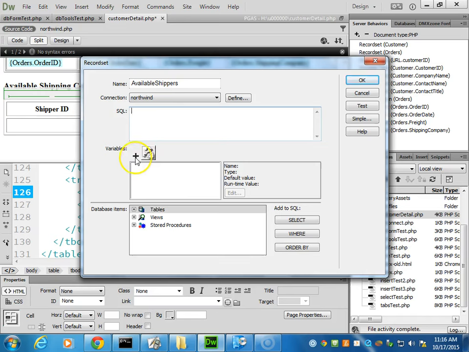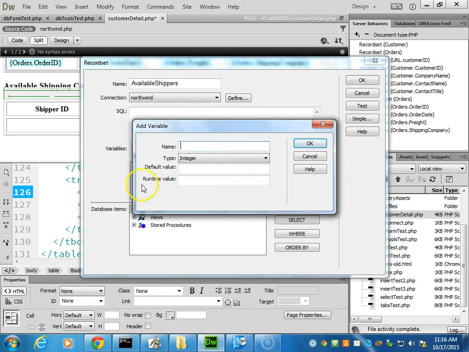we're going to go ahead and set up a variable first. So I click the plus. Let's call our variable customer ID. Our variable is text. For our default value, we can put one of our customers in, so we'll go ahead and use alpha.